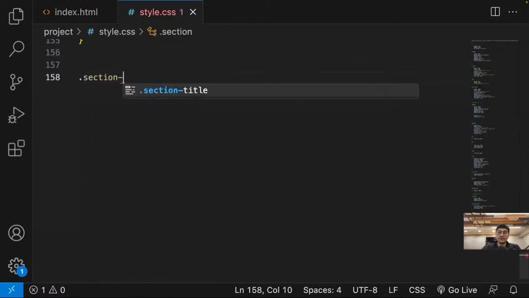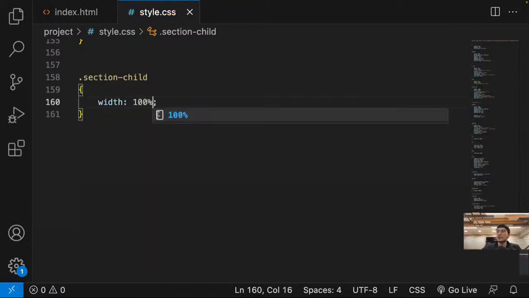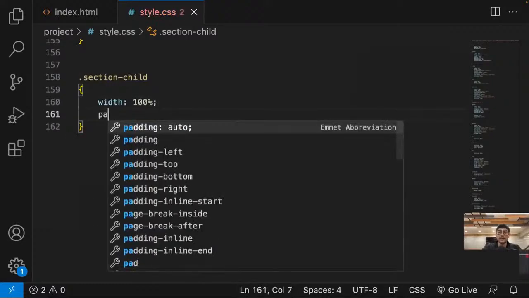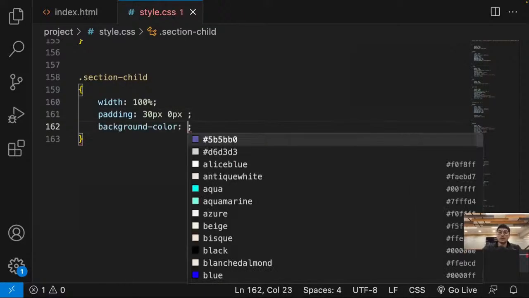Dot section-child. I want you to have a width of 100% and no height. You'll just have padding of 30 pixels and a background color. Actually, no. Only from top and bottom you'll have 30 pixels. From left and right you'll have 0 pixel padding. No padding from left and right. Okay, and a background color of white.